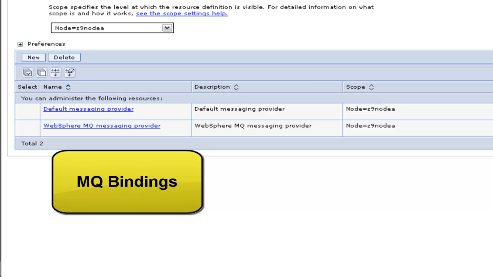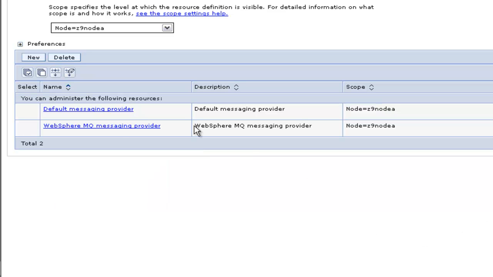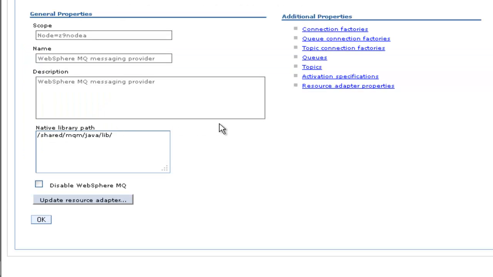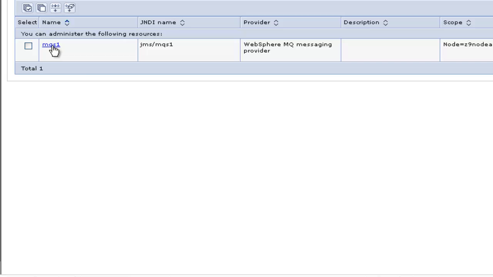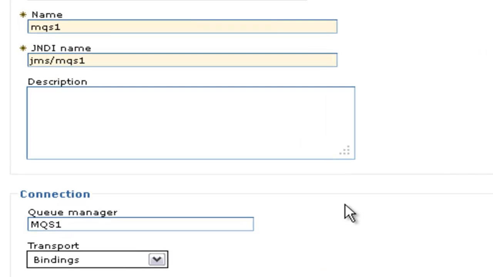And with MQ, it is very similar as well. If we go under the MQ messaging provider for JMS, we see that we have a defined native library path. And if we go under Queue connection factories, we can take a look at the queue connection factory that defines the queue manager. We see it has a name and a JNDI name. And for the connection, we name the queue manager and specify the transport as bindings mode.